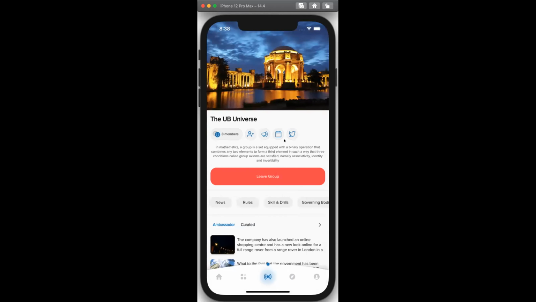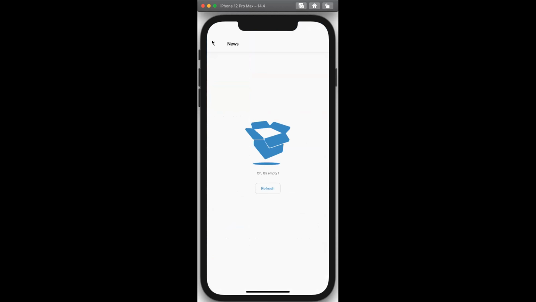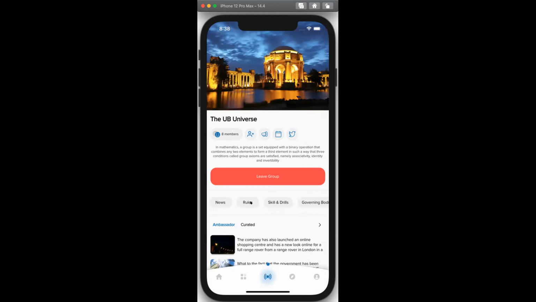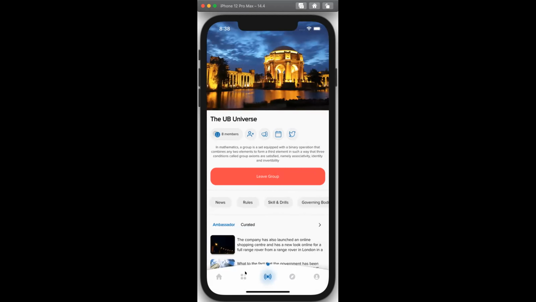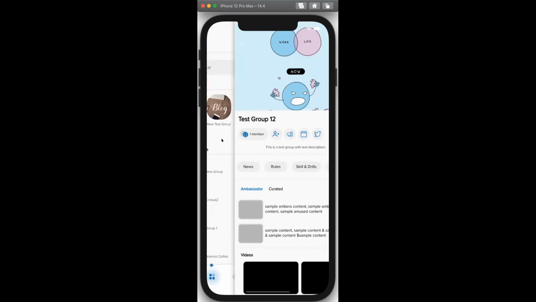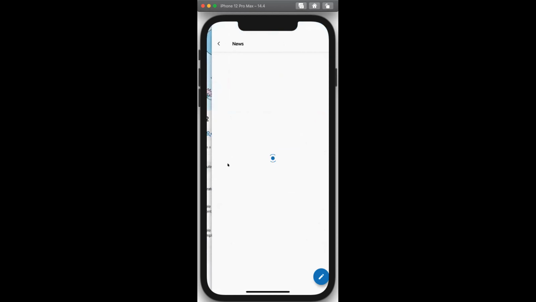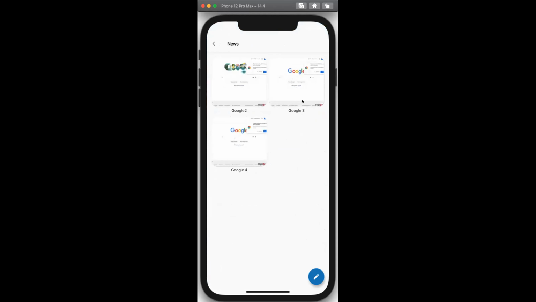The events section, and here are the tabs which we have in the groups. Currently, let me go to the section. I think there is no data here. I'll go to some other group and show a group with data. I think this one has some data. Yeah, you can see, right?